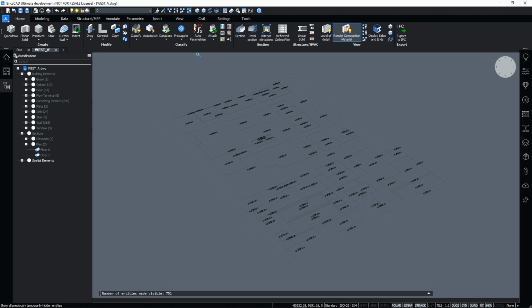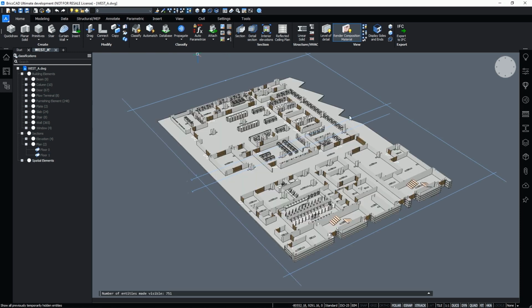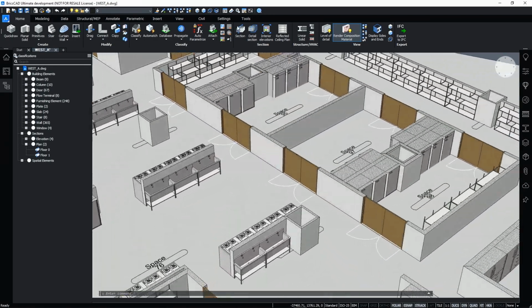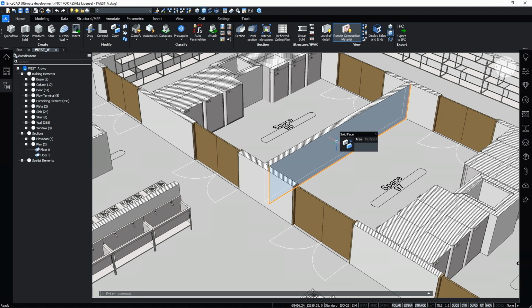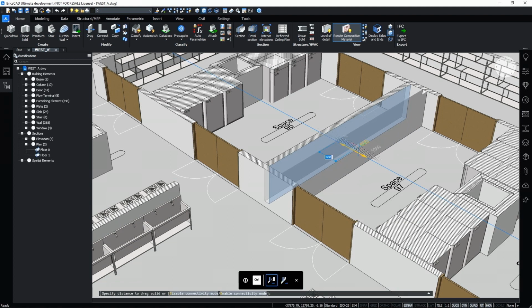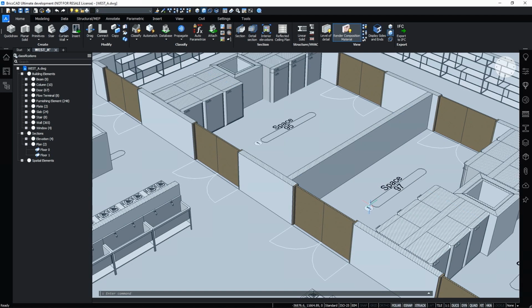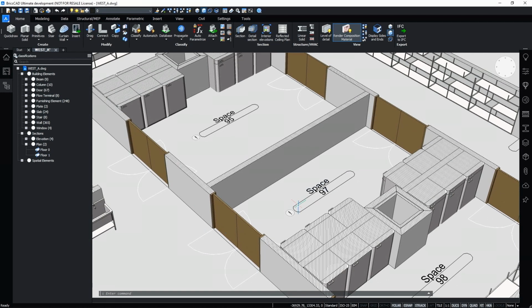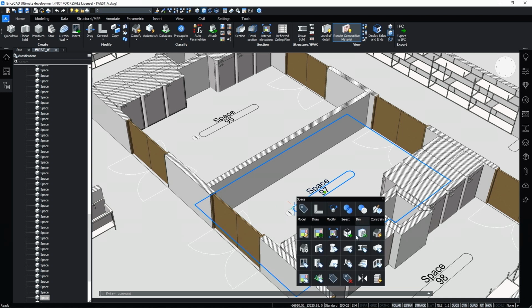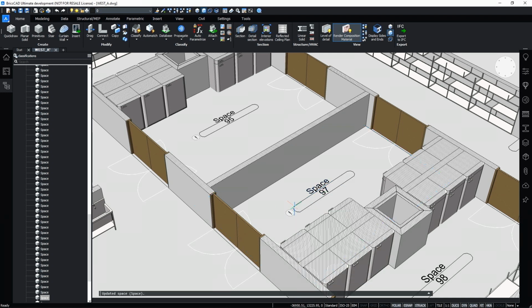Of course, these spaces are also still linked to their enclosing entities, which means that, for example, if I move a wall, let's say I move this wall here, you will notice as soon as I complete this operation that my two adjacent spaces here will be flagged as out of date. So you see this little exclamation mark. I can simply choose to update it automatically, and it will adapt to the new situation.